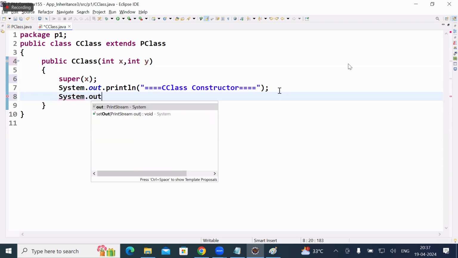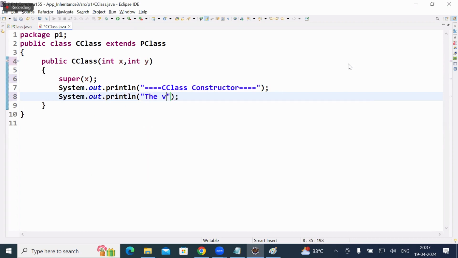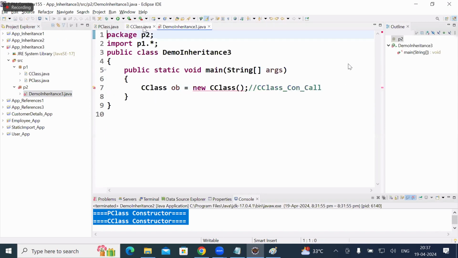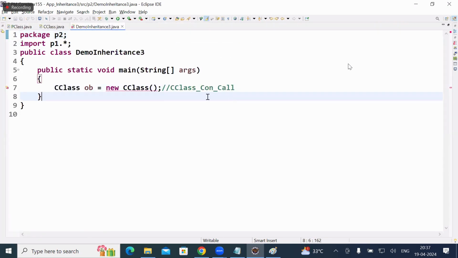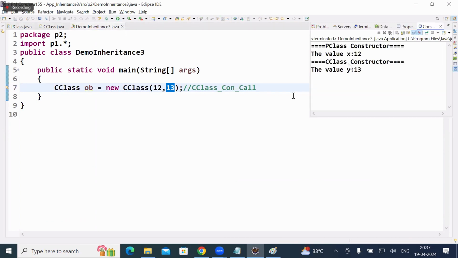So System.out.println the value y. The meaning: the child class constructor took two parameters x and y. It is passing one parameter to the parent class constructor, and one parameter is displayed. Now go to the main class. Which constructor are you calling now? The child class constructor. You pass 12 and 13. This is x, this is y. X goes to the parent, y comes out. Is the answer coming or not?